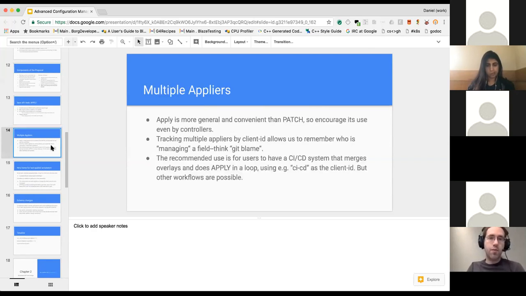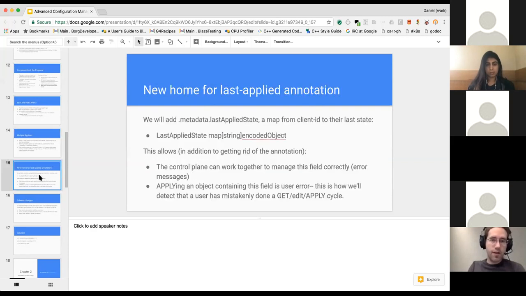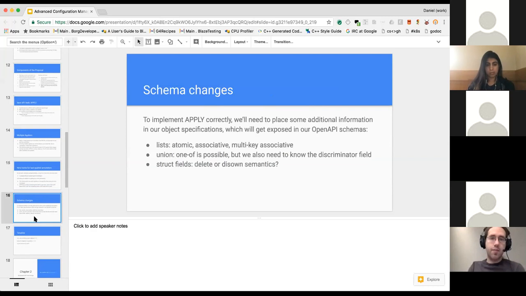Support dry run. Multiple appliers. Apply is more general than patch. Let's use it in controllers instead of patch. I would like to deprecate strategic merge patch. New home for the last applied annotation. And we will need to make some schema changes.